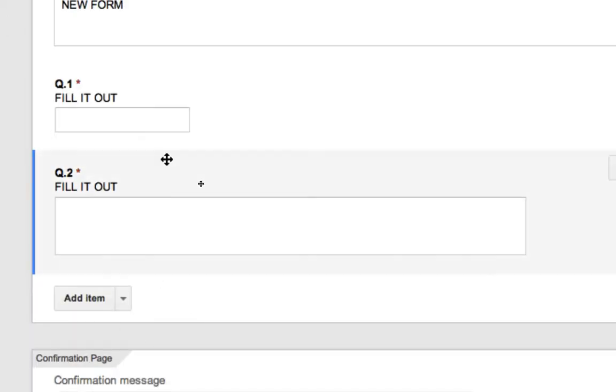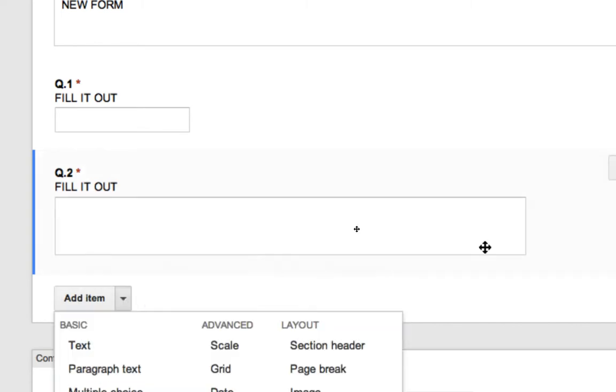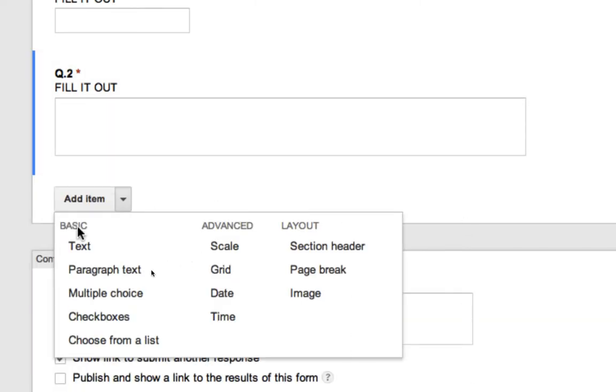Let's add another one. This time, instead of duplicating this one, we'll go down here. We have add item. Or we can add something very specific, which is another type of option here. We also have advanced, which we're going to use very soon, and then layout. We have section header, page break, and image. We can also add images here, which we'll also see.